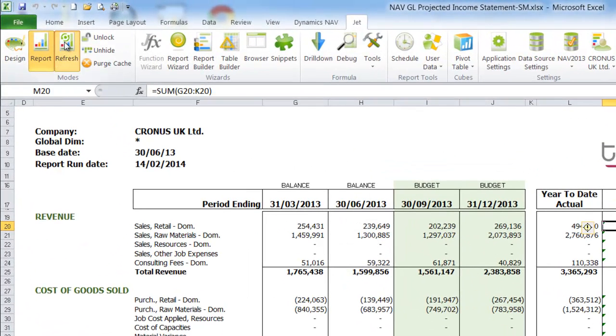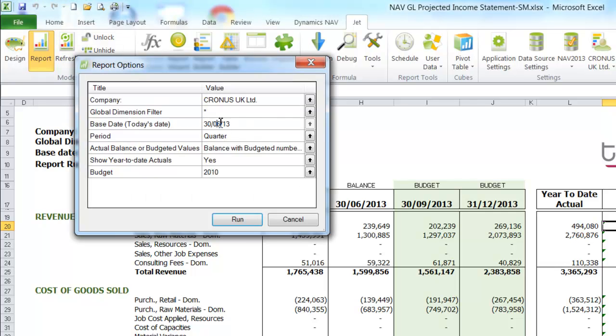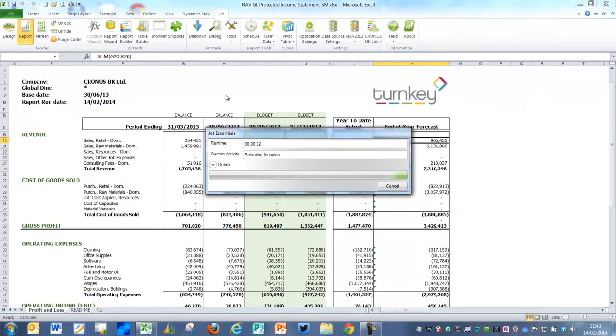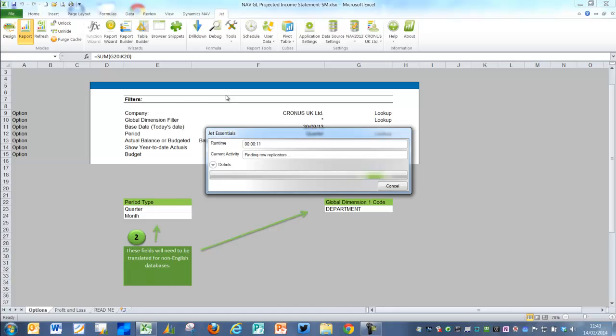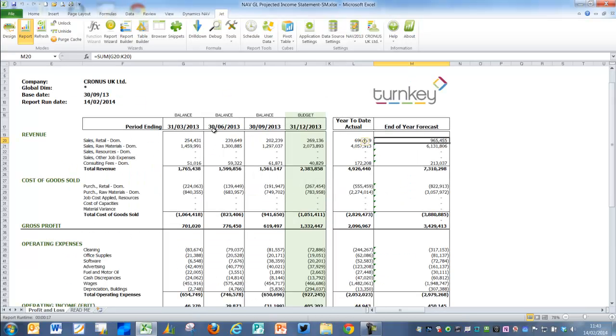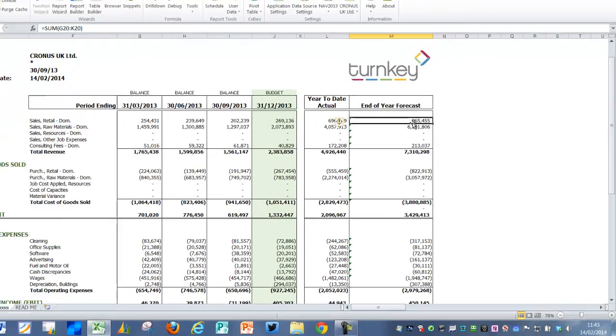Now we can refresh this report by clicking on the refresh button, and we know that, for example, figures up to the third quarter are now available. So if I run that, what Jet will do is it will go into my Navision company Cronus, and it will pick up the latest figures for the third quarter to the end of September. And I should now see that we have actuals for quarters 1, 2 and 3, which is here, here and here, and our budget for the final quarter, and it's therefore revised my year-to-date actuals and my end-of-year forecast.